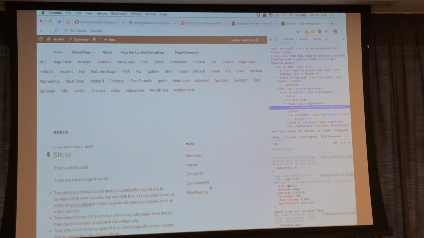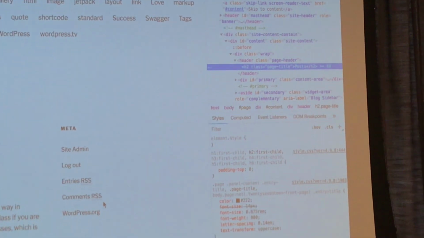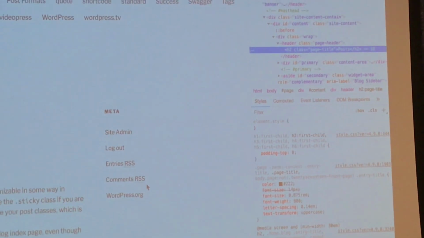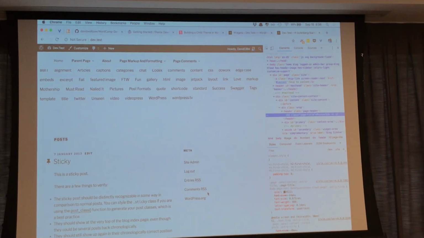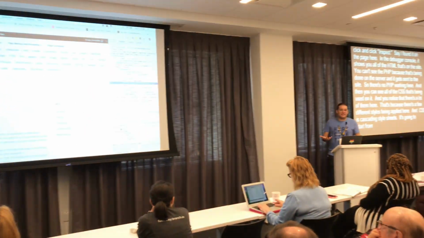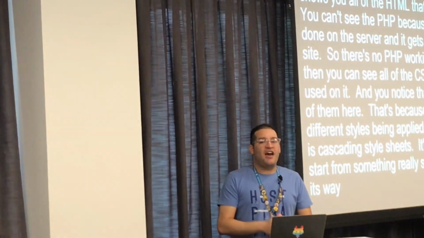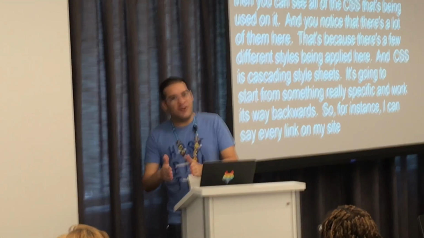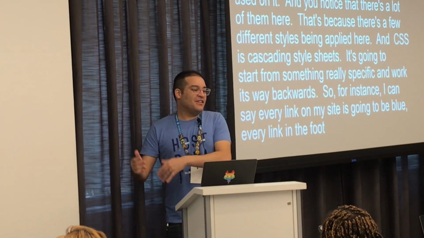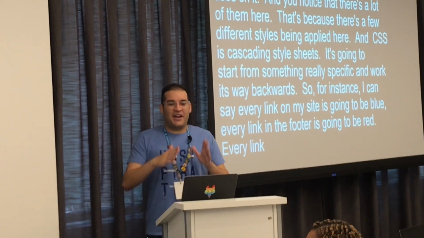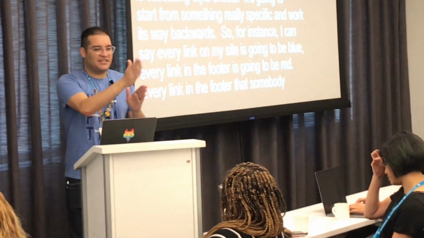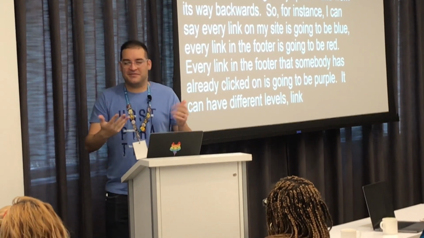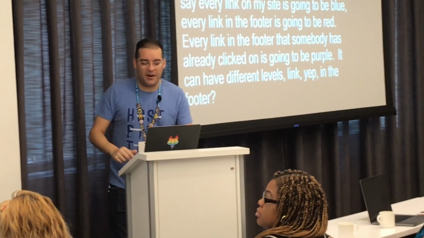And CSS, the cascading style sheets, the idea of the cascading is it's going to start from something really specific and then work its way backwards. So for instance, I can say, every link on my site is going to be blue. And then I can say, every link that's in the footer is going to be red. And then I might say, every link that's in the footer that somebody has already clicked on is going to be purple. And so I can have different levels, and it's going to look, okay, is this a link? Yep. Is this in the footer? No. So I'm going to make it blue. Yep. I'm going to make it red. You know, and it gets more and more specific from there.